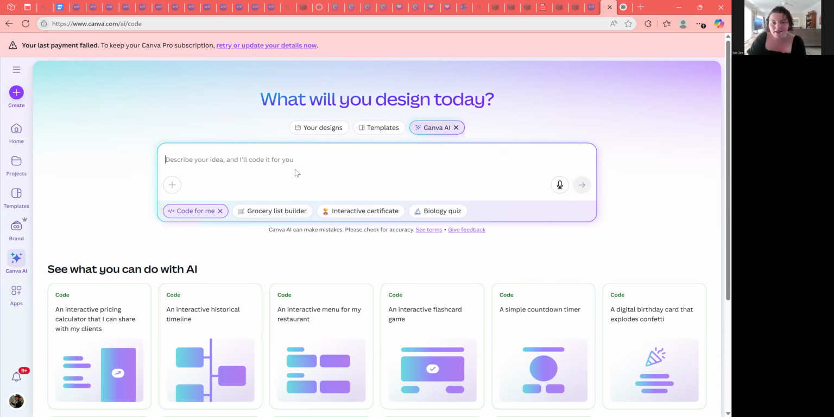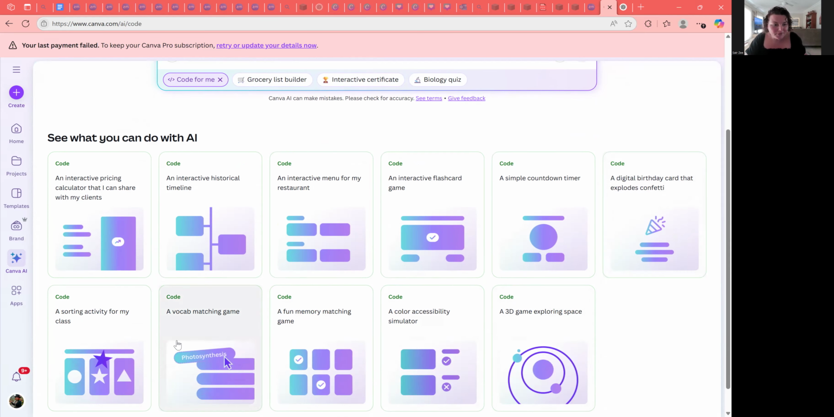So what that means is that you can code a quiz, you can code a timer, a countdown timer, you can code a game. Down here it says interactive pricing calculator that you can share with your clients, an interactive historical timeline, an interactive menu, flashcard game, a simple countdown timer, a digital birthday card that explodes with confetti. This is just some examples, so your imagination can run wild here. I find that you need to put in a couple of prompts and get used to it, but there's so many things that you can do with this.